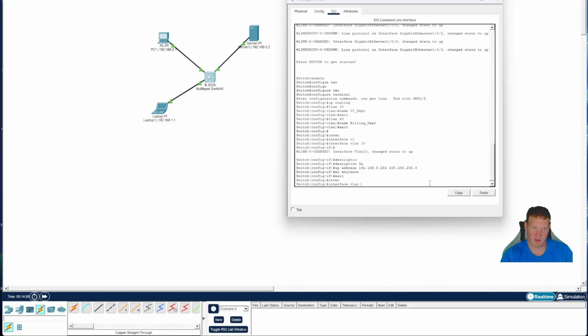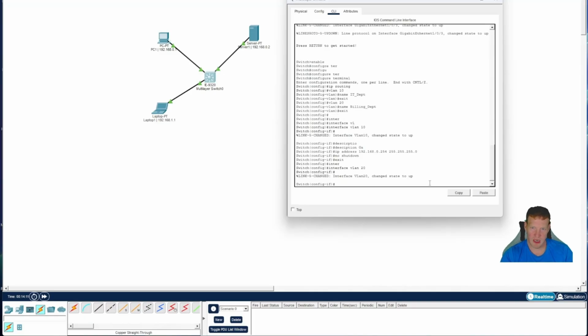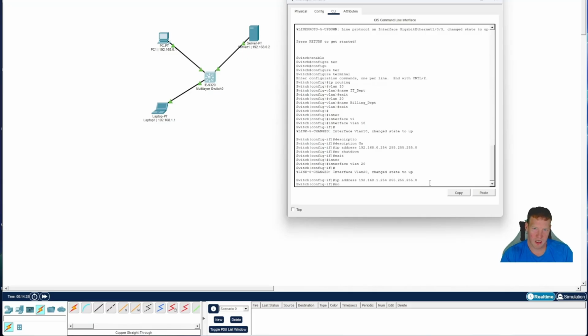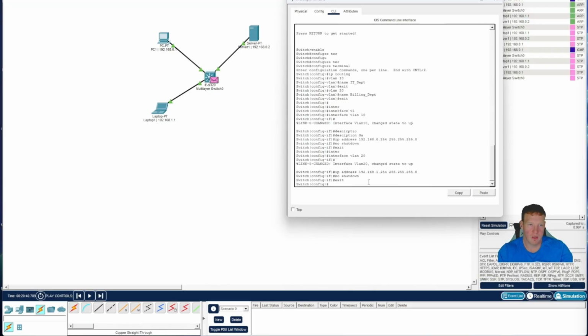Then we're going to do interface VLAN 20 for our laptop down there. And we're going to do something similar, IP address. We're going to give it the last usable IP address on the .1 network, which will be 254. Same subnet. Hit enter. No shutdown. Exit. Okay, so now we have both of our interfaces configured with IP addresses.